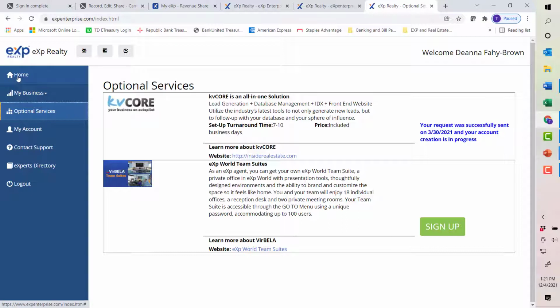To do that, when you go in from home, you want to find optional services on the left, and then you'll see a couple of options, one of them being Kvcor. You'll see on your end, the first time logging in, a green sign up button, which you no longer see on my screen because I've already leveraged this platform and this activation. Okay, but this is where you go to request your Kvcor account.